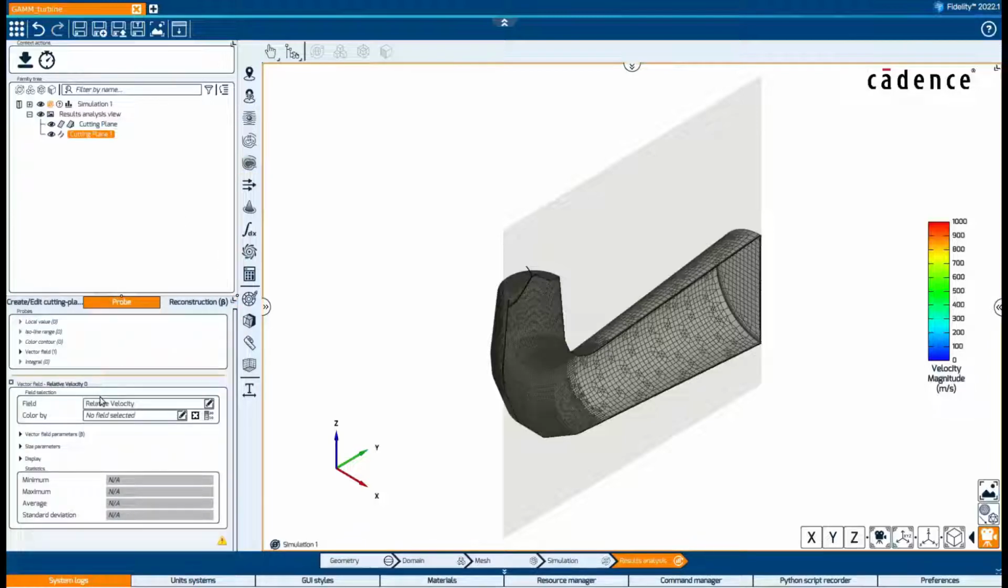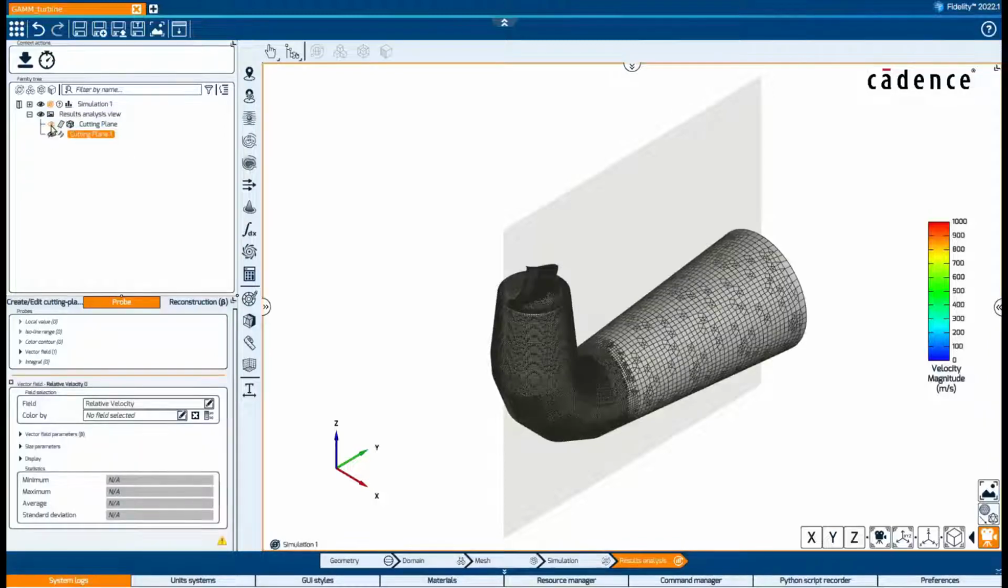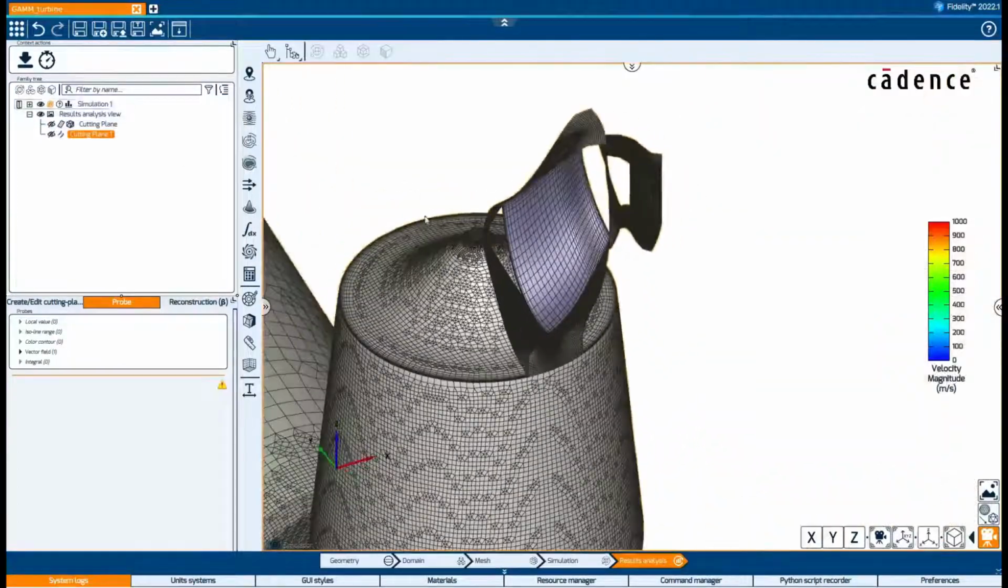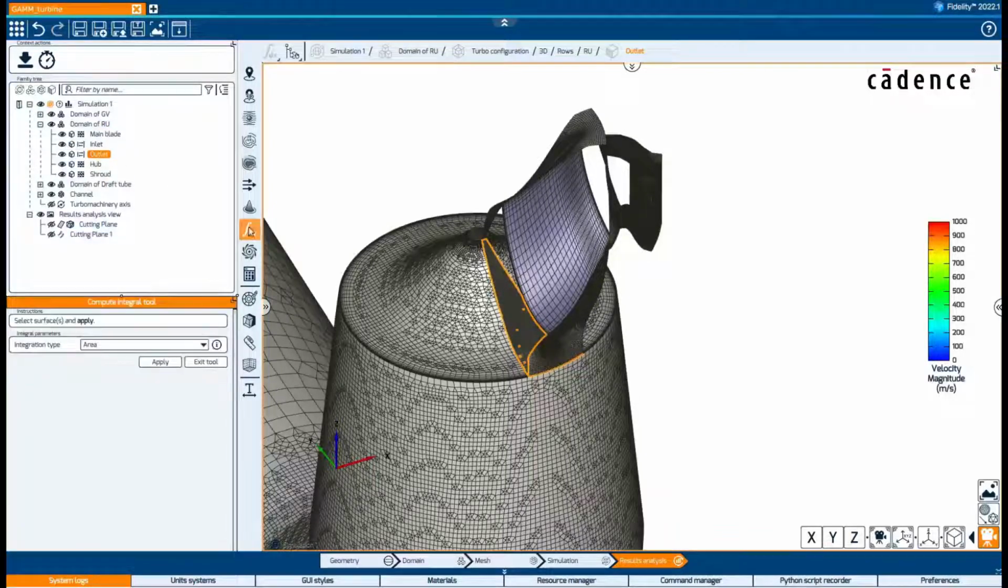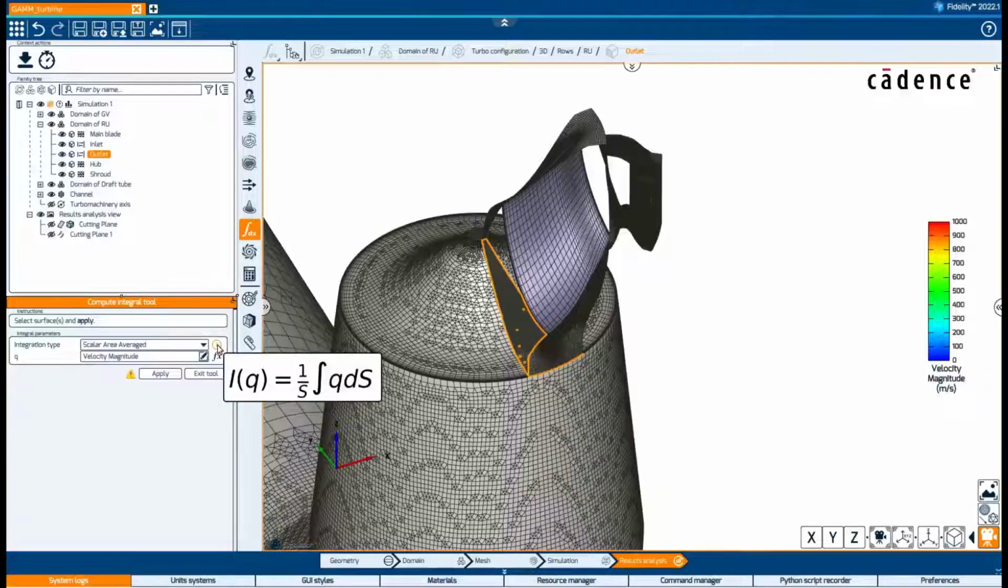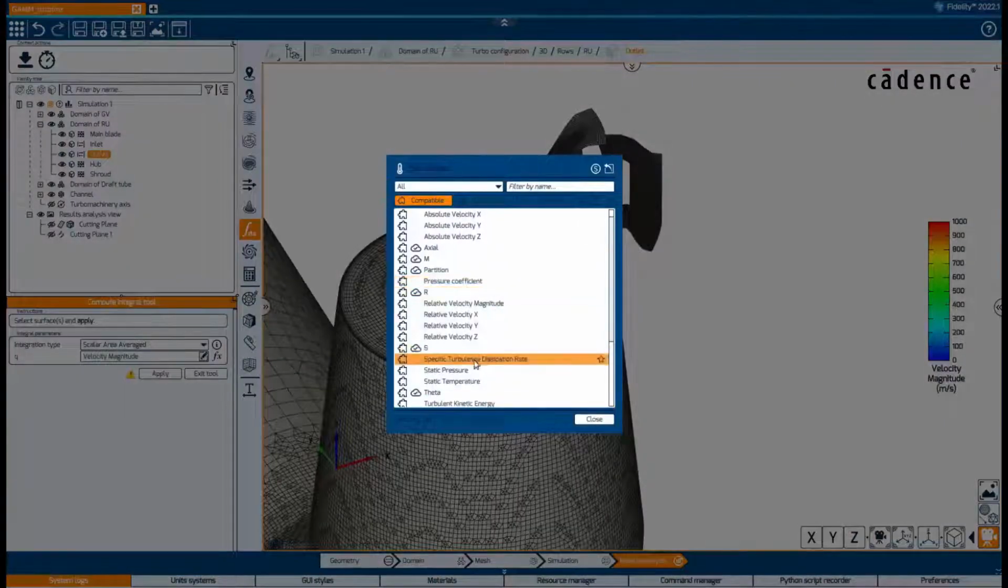To make sure that the field has been added, we click on this cutting plane, select Probe tab, and check that there is one probe of type vector field. Next thing that we will compute is the average of static pressure at the rotor stator on both sides, runner and draft tube. We can check the formula that will be used by clicking on the Info button.